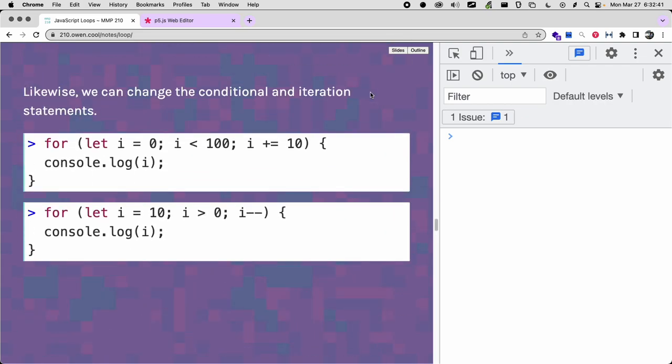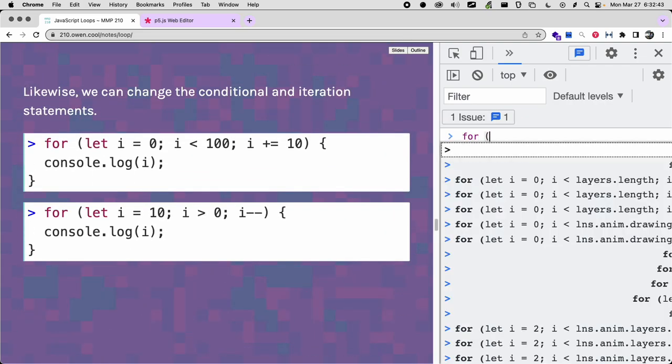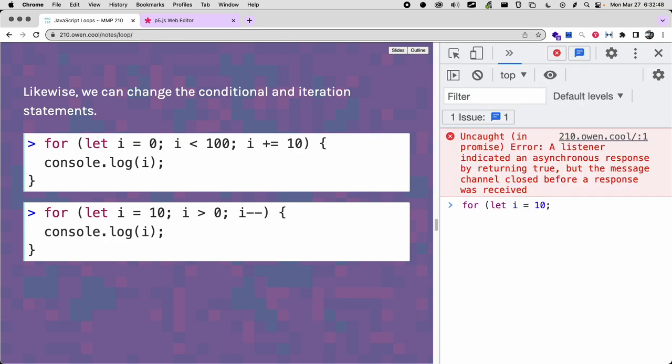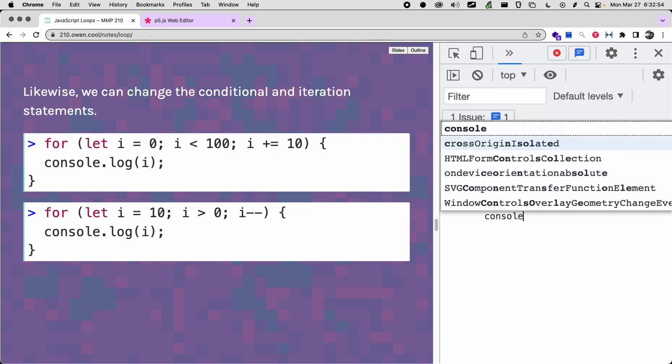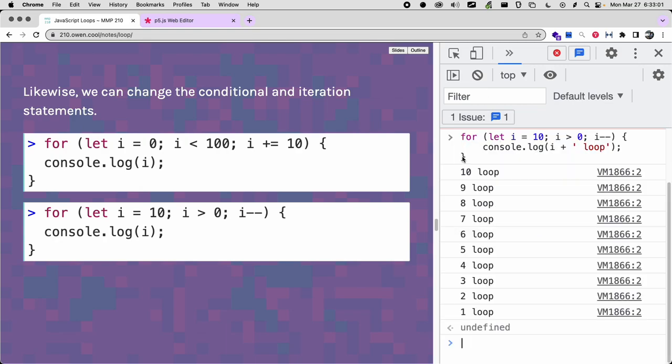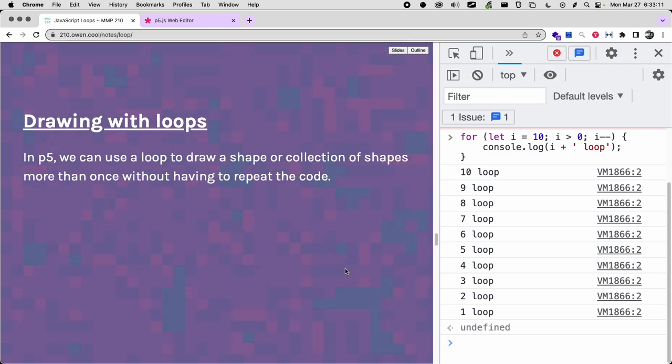We can also go backwards. So that's another example you see here. If I start at i equals 10 and I say i is greater than 0, i minus minus, I can count backwards. Okay, so I start at 10, 9, 8, 7, 6, 5, 4, 3, 2, 1. So if you want to count backwards, that's something that you can do. It just kind of depends on what you're asking your program to do.